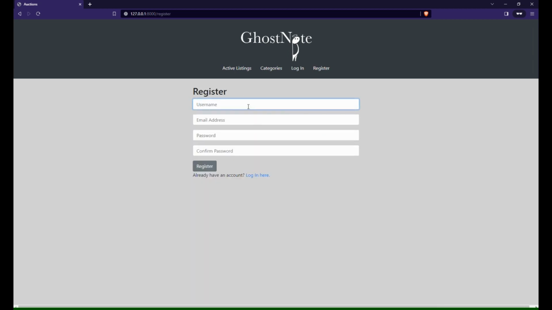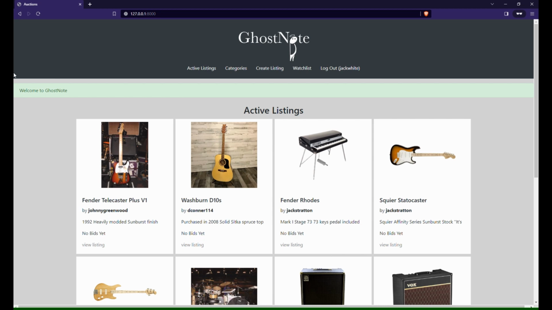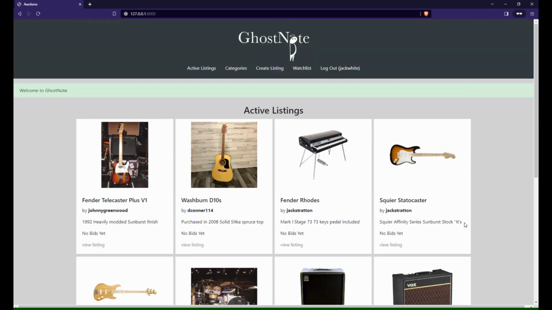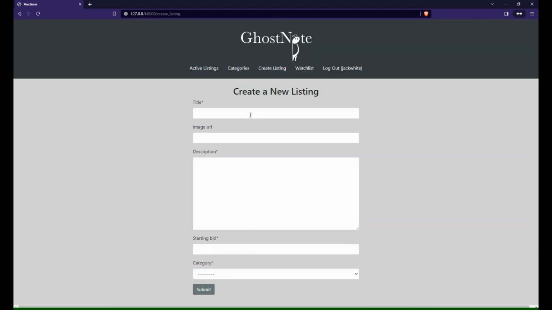First, I'm going to register a new user, and we'll just say Jack White. With that, I'm given a notification, welcome to Ghost Note. And this is the default landing page for Ghost Note. This is a list of all of the active listings on the site. So in addition to viewing all of these, I can create a new listing.